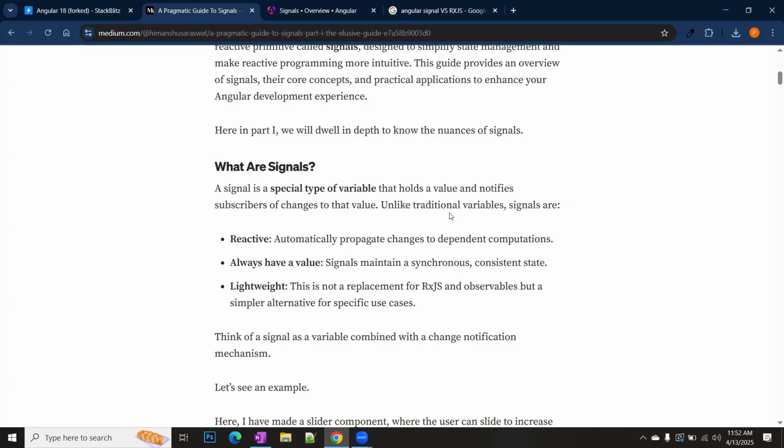Unlike the traditional variables, correct? Now they have introduced this. This is the reactivity we are going to get with the signal. It automatically notifies the changes to all the dependents. This is one of the computations. Computation is nothing but a computed signal. We'll talk about that after some time.